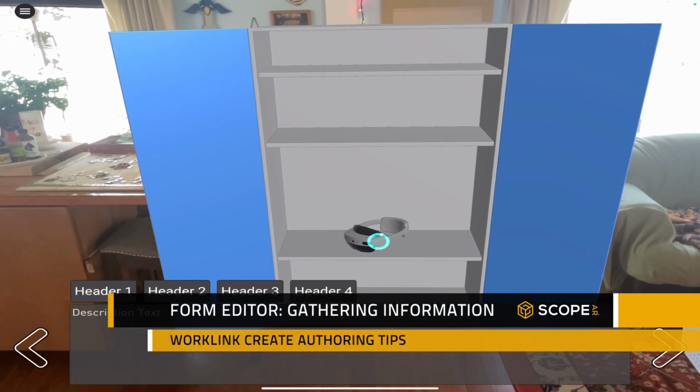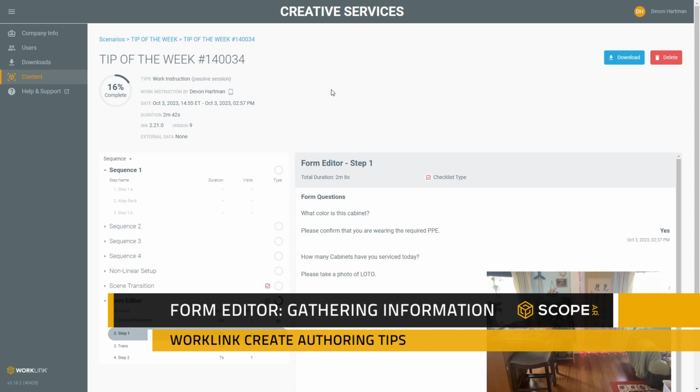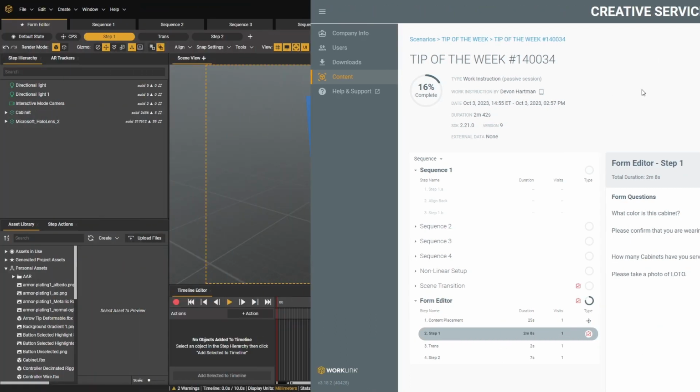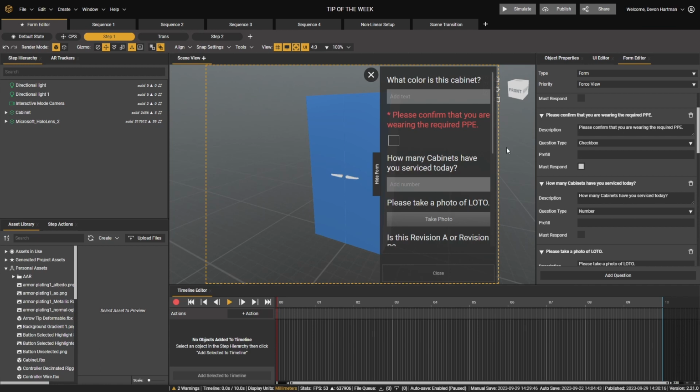In today's tip, I wanted to talk about the form editor as opposed to the quiz editor and how it can be used to gather information during a process from the end user that can later be accessed using our API to integrate within your own systems.